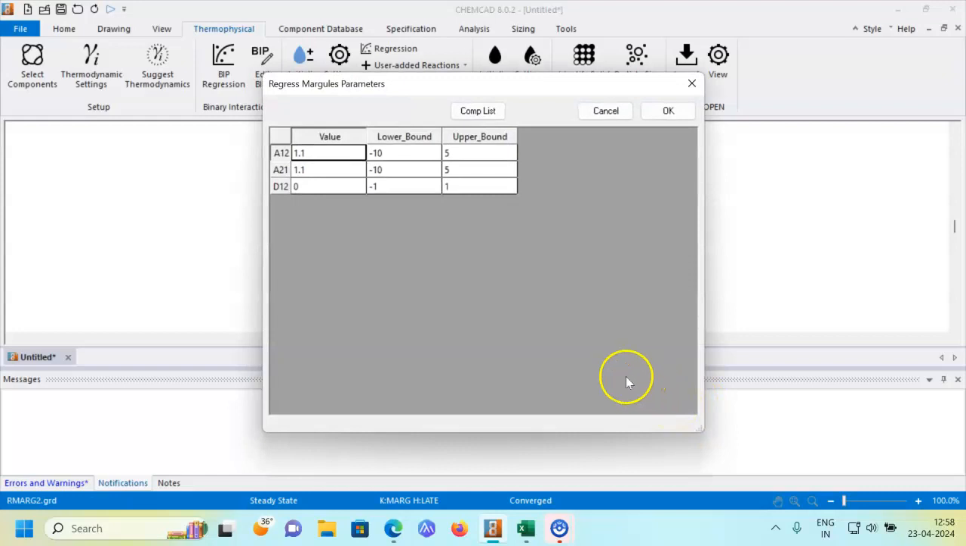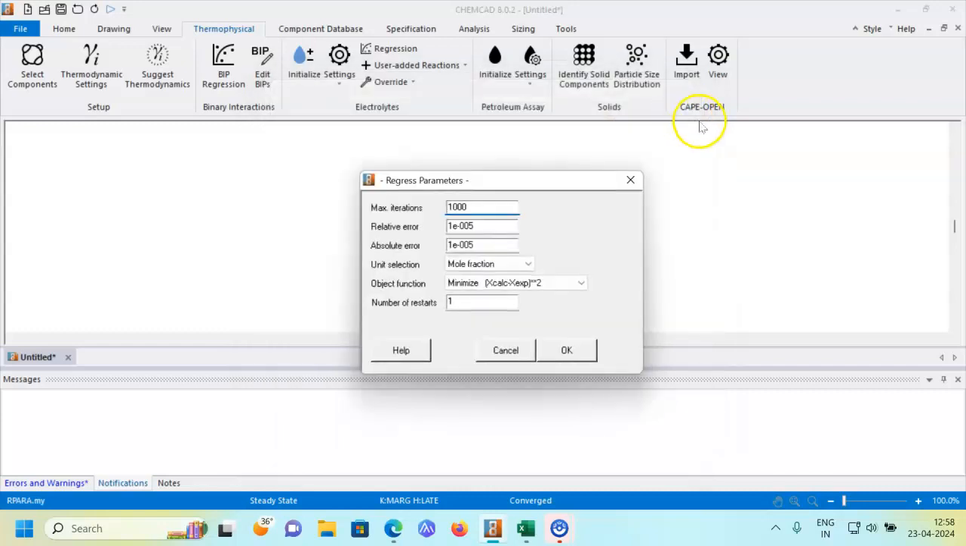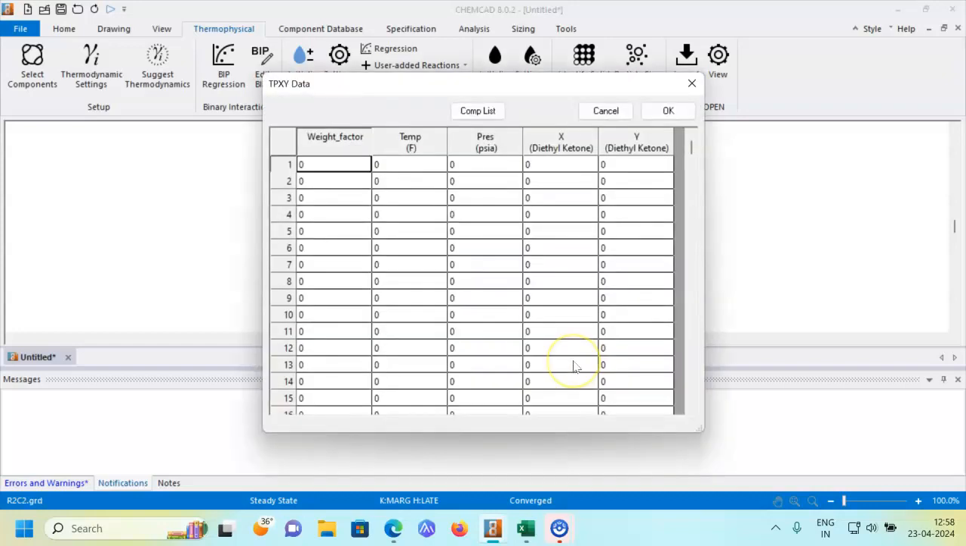And these will be the starting values for the constants of the Margules model, and these are the bounds which are given. You can change them if you want. However, I am going with the default values, and these are the iteration number, error, and all those things which you can modify according to your requirement. However, to start with, when you are learning, it is better to go with the default ones, and then if you need, you can go on changing them as per your need.